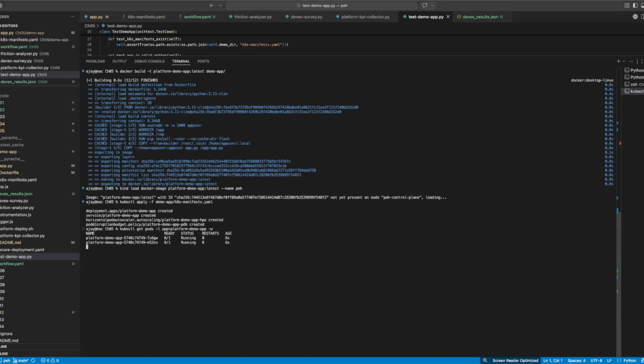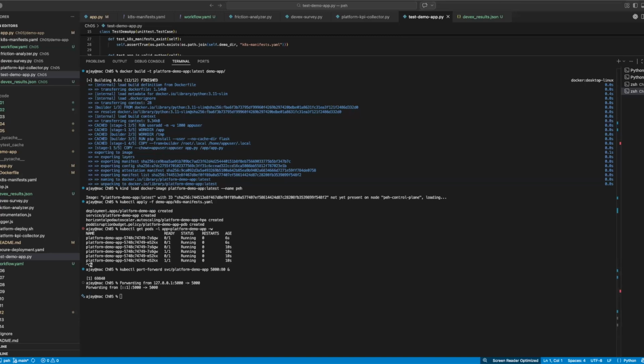Excellent. So you can see that the pods are running right now. Okay, now that the pods are running, we can Ctrl+C out of this one. And we should be able to go ahead and port forward the demo app to port 80. And then we can run a curl command to see whether the deployment is healthy. Yes, it is healthy. So that's good so far.